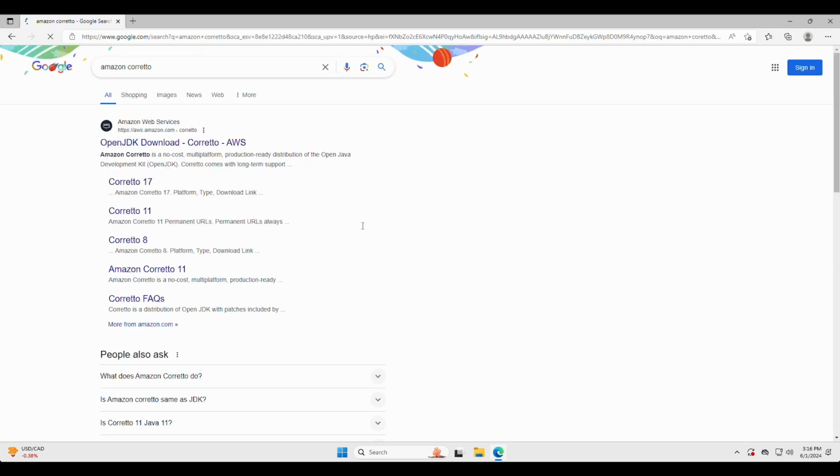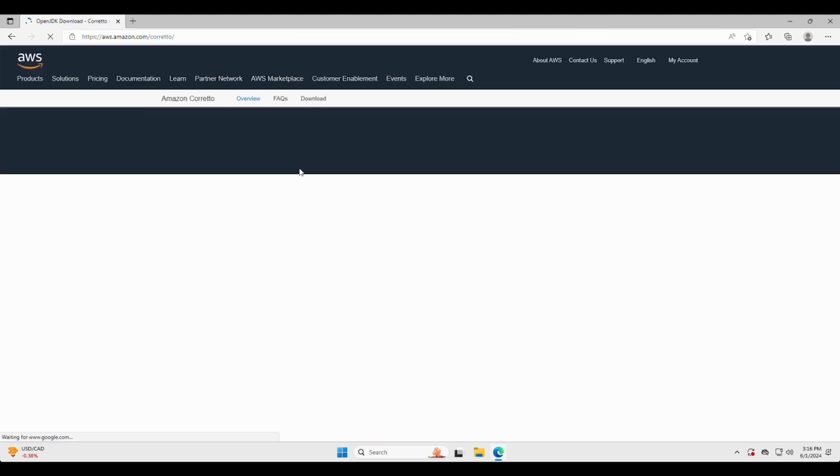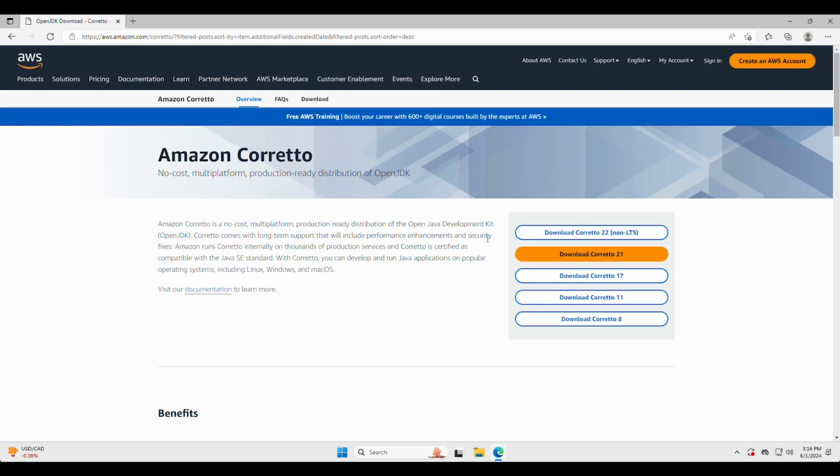If you already have the latest Java SDK installed, so 21 at the time of this recording, you're good to go. If you don't, or you're not sure, follow along. So what we're going to do is download Corretto 21. That's the most recent long-term support version, LTS version. I recommend against downloading a non-LTS version. So download that.